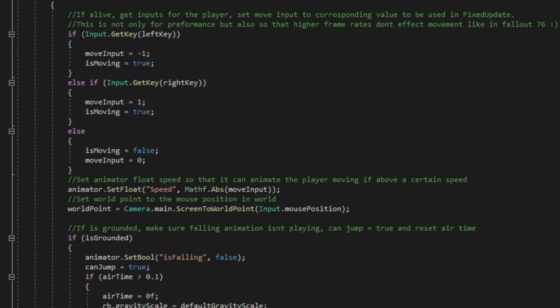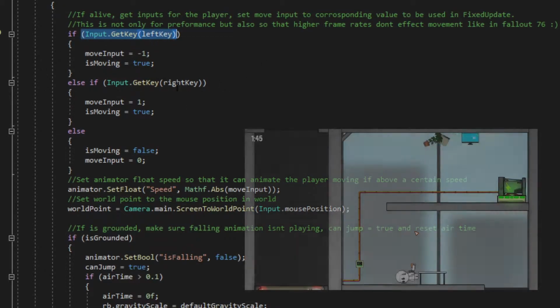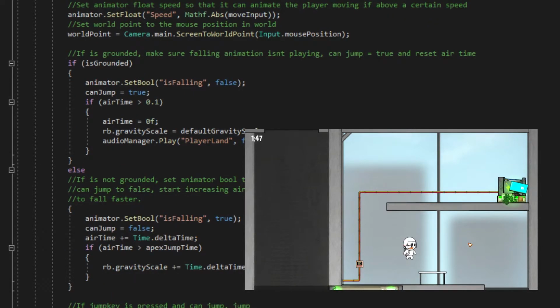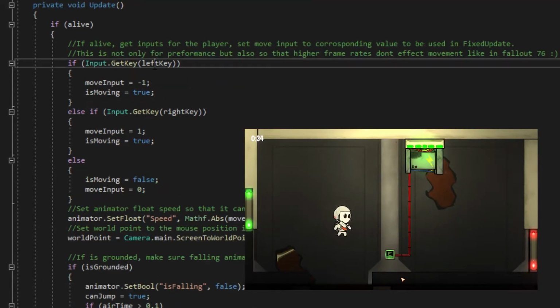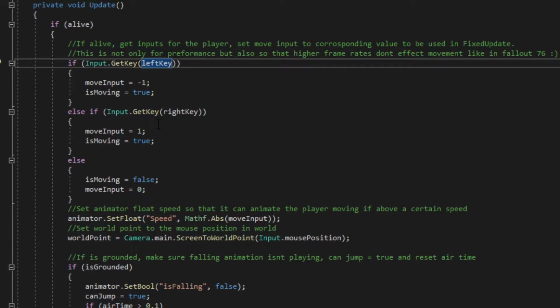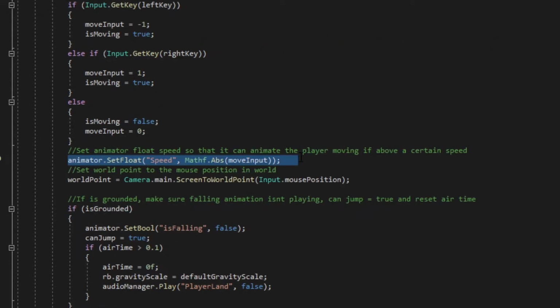What it's doing here is checking for input keys for left, right, and then also for the jump and interact key. The first two are self-explanatory. If they press the left or right key, moving is set to 1 or -1, -1 being left and 1 being right. Is moving is set to true. This is used by the player controller so it can play footstep sounds. Then we set a float in the animator to let the animator know that we're moving at a certain speed. This will activate the walking animation for the player.